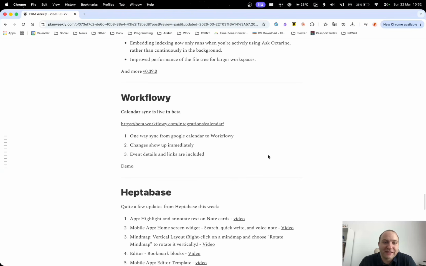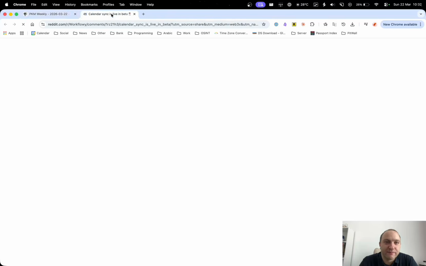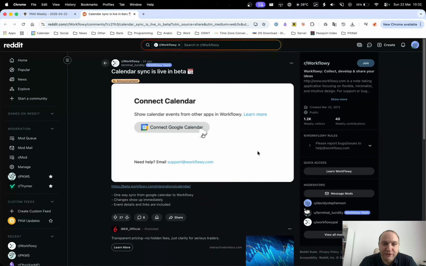Workflowy, they've got calendar sync in beta, so that's going to come out soon, hopefully. It's a one-way sync from Google Calendar to Workflowy. Changes show up immediately, and event details and links are included. That's the wrong link. I meant to go to this one. And you can see a quick demo in Reddit.